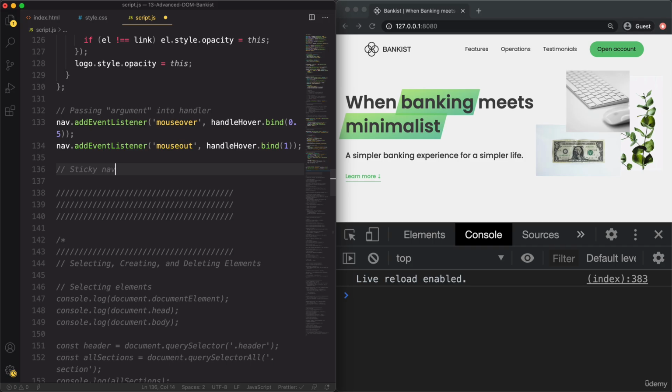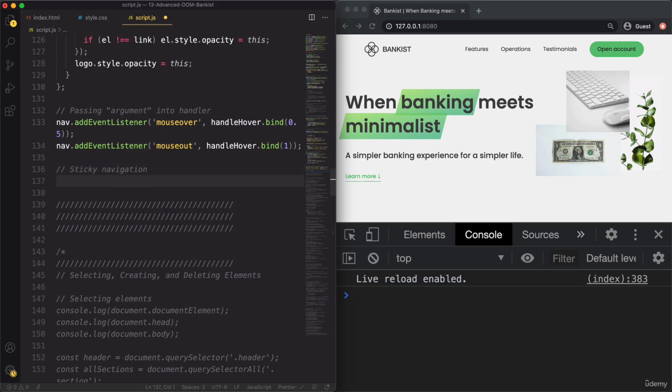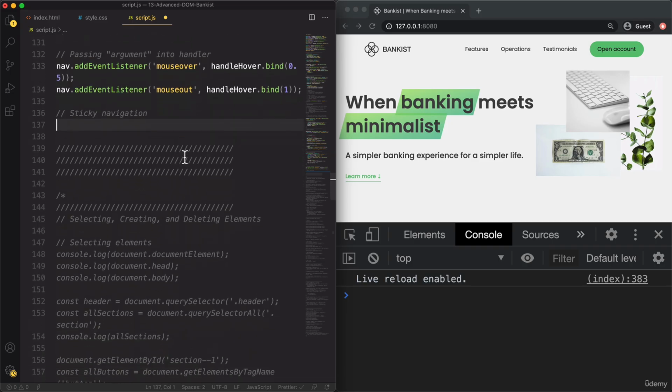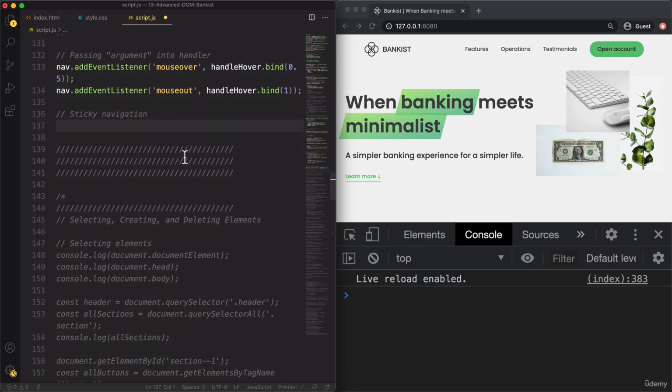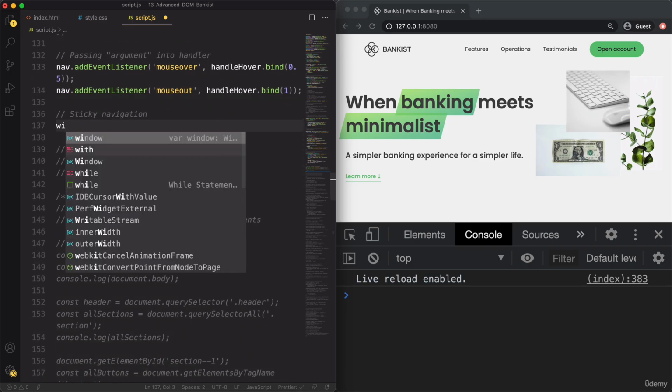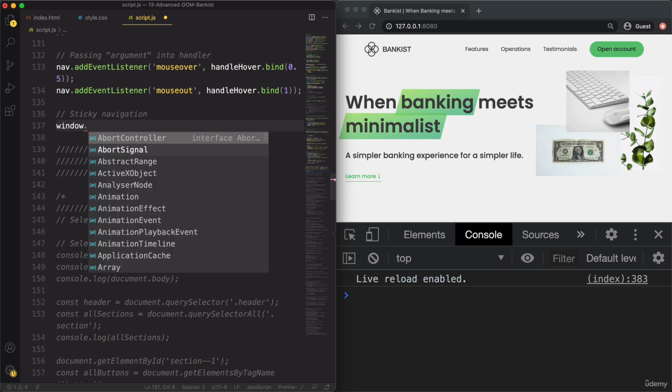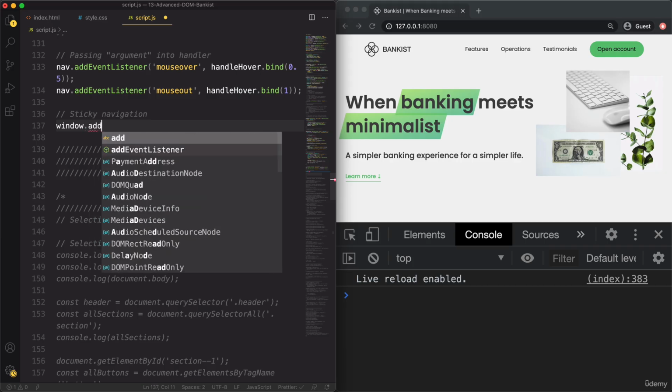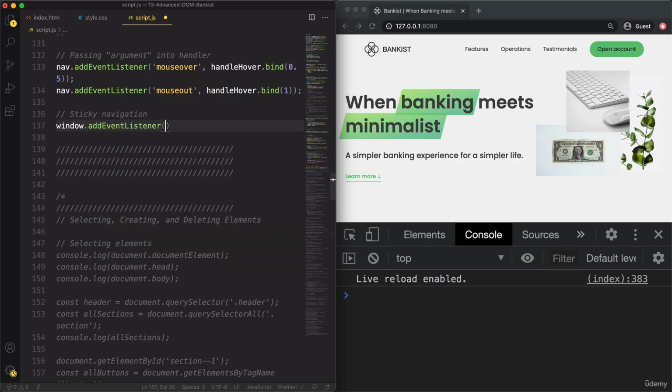So sticky navigation, and to implement this, we're going to use the scroll event for now. So there's actually a better way of doing what we're going to do in this video, but let's start by working with the scroll event now, because sometimes that's good to know as well. So the scroll event is available on window. All right, so not document, but really window.addEventListener and then scroll. Okay, so this event will be fired off each time that we scroll on our page.